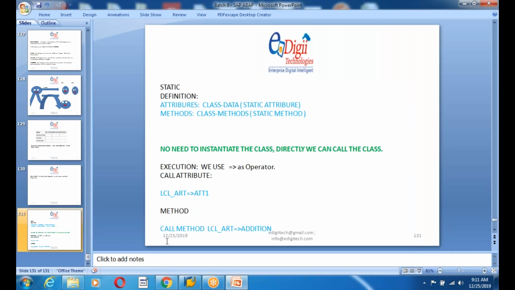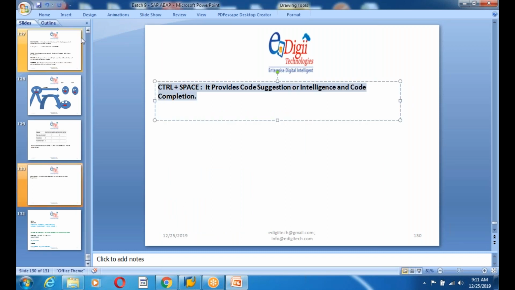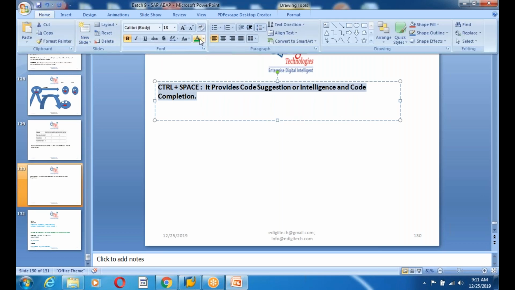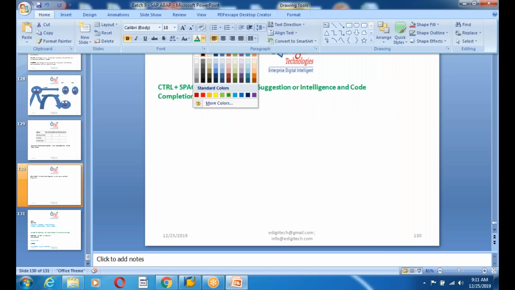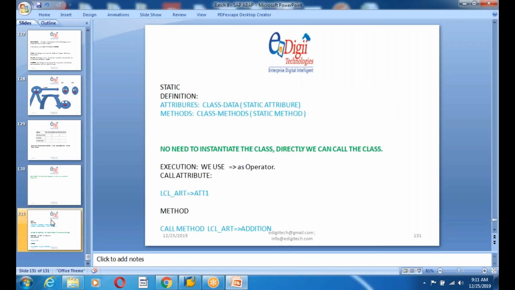That's what we have seen in the last class. And guys, one more thing, Control+Space, very important. Like the debugger, it is one more friend of ours. Control+Space provides code suggestion, or IntelliSense, and code completion. Yesterday we used Control+Space. From now onwards we are going to use Control+Space in each and every program, guys.